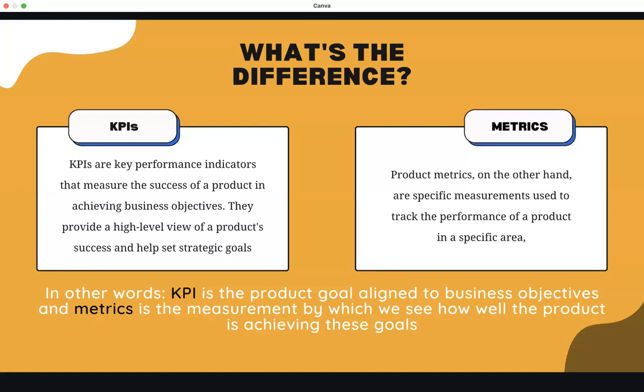But what I've found as a difference between these two is that KPIs are a specific way to measure the success of your products in line with business objectives. As a product manager, you're obviously working in or for a company, and your company will have business objectives and strategies. So these KPIs are measurements that align your product's performance to the business strategic goals.